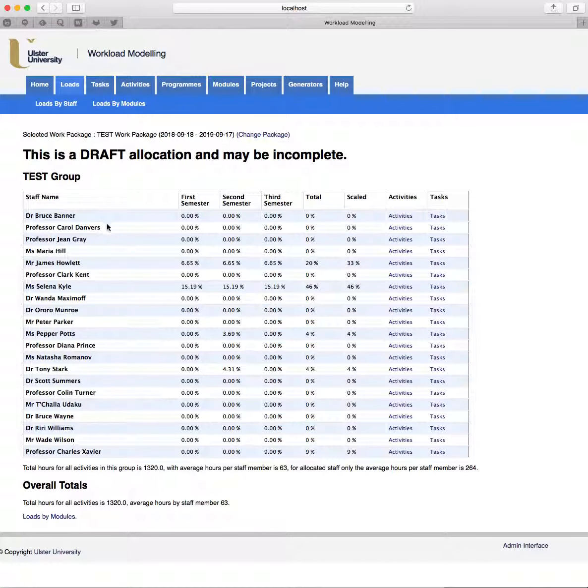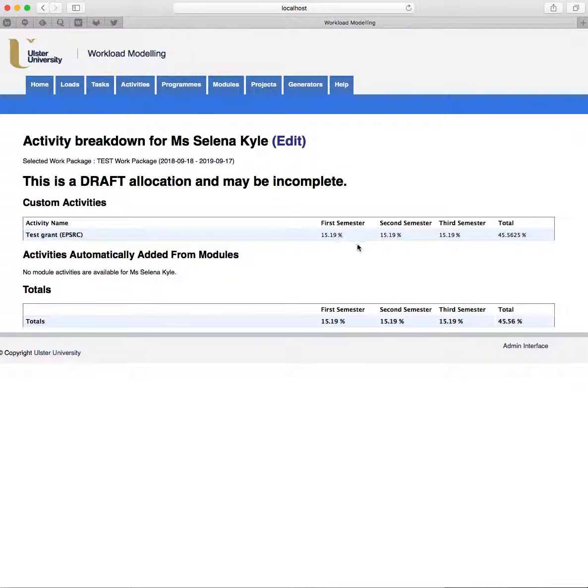When we go back into the loads, with a bit of luck, we can see Selena there now has some significant loading across all 3 semesters, and so does Wolverine up here. So fundamentally, when you go into the admin interface, it works out roughly what percentage should be allocated by some assumptions that you have in the work package. You can tweak a lot of the assumptions that are used behind that. So this is a way in which, if you want, you can specify very, very granular information about how people are working.